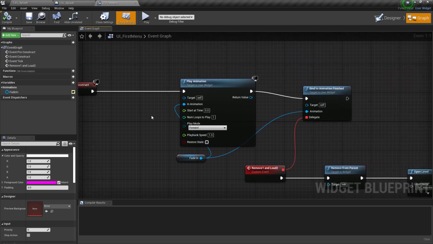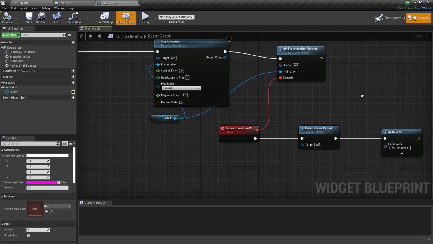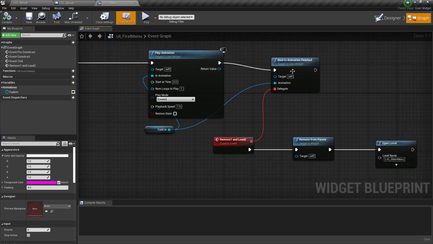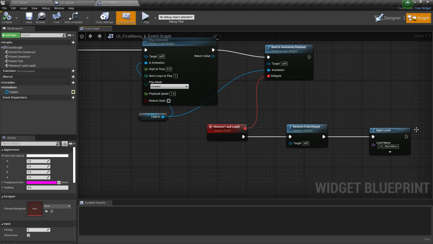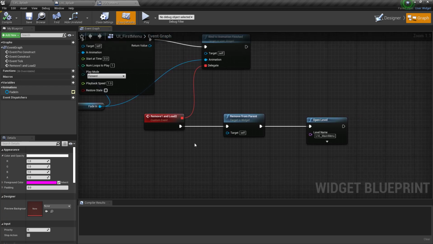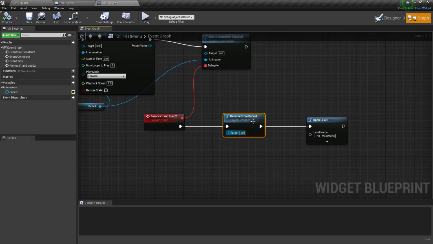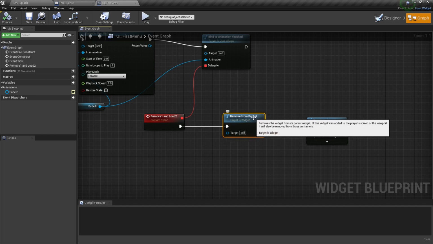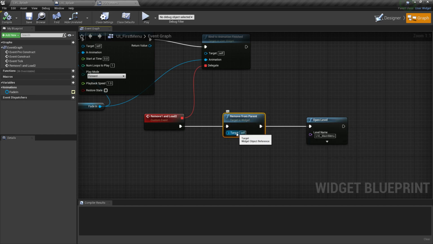So from here you can see the first thing we do is we play animation. At the end of that, I did a little thing called bind to animation finished, and that basically said whenever that animation is complete, I want you to run this event. And the event that it was running was just removing itself. So it was doing a remove from parent, but the target was itself. So it's basically going to grab UI first menu and remove it from the screen. And then the next thing it was doing was opening a level, and the level it was opening was called main menu.